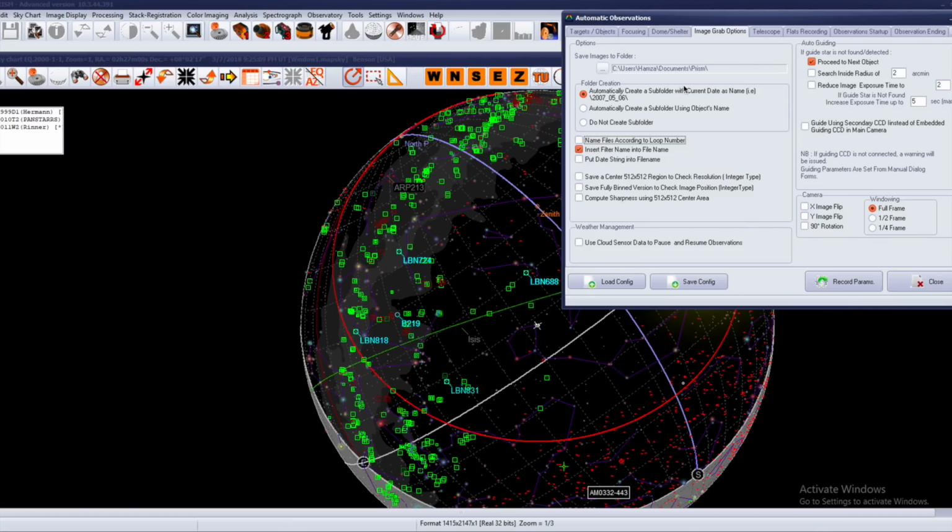So let's go left to right, top to bottom. You can show Prism where to save these images. For remote operation, it'll be good to save this directly into a Dropbox or OneDrive folder. Folder creation: do we create a folder per the date? Do we create it per the object name, or do we not create it at all? You can just dump all these into whatever folder you show it.